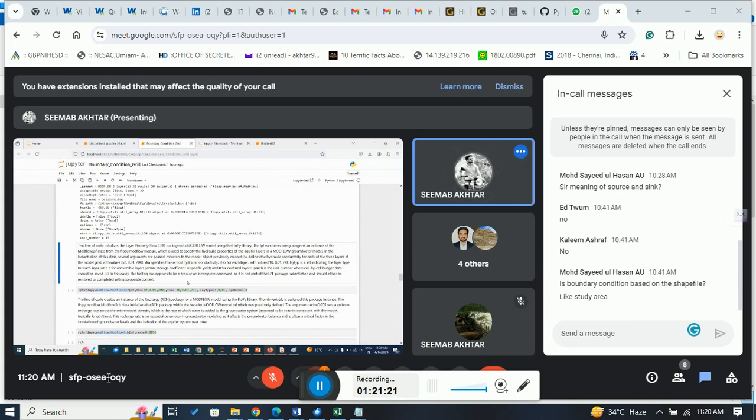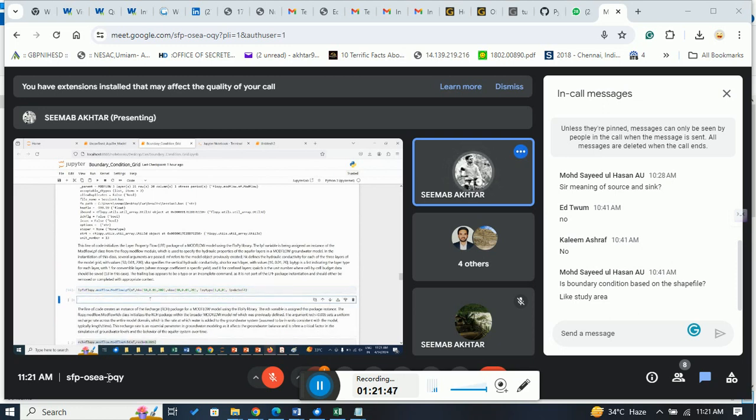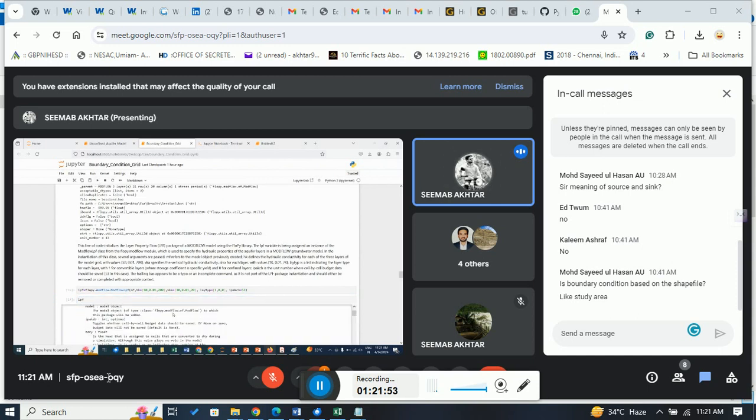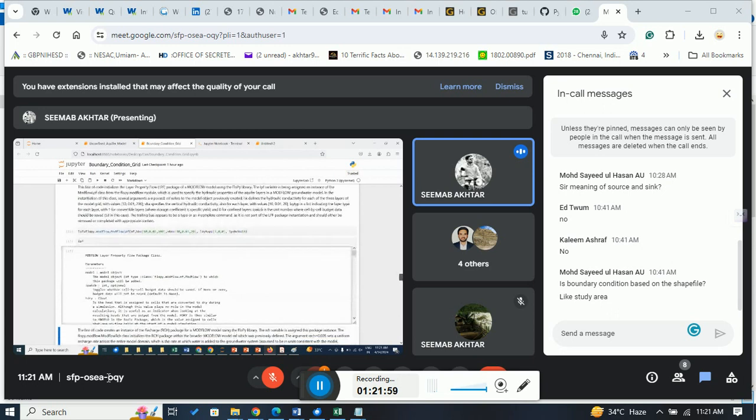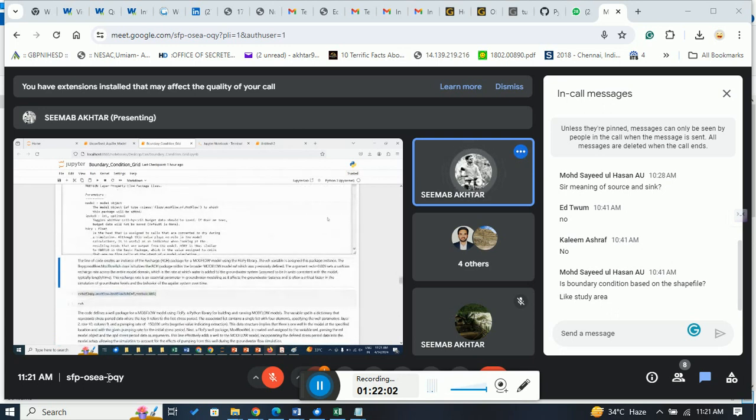By default, we have taken the trailing BAS to be a typo or incomplete command, as it is not part of the LPF package, and it should either be removed or completed with the appropriate text. No worry about this thing. Now activate this, generate a new cell below and run the LPF. Here is the Modflow layer property flow package we have defined.